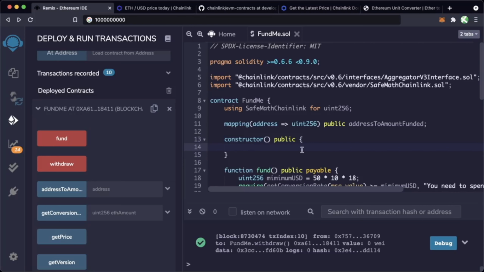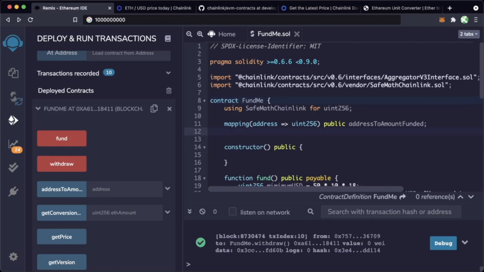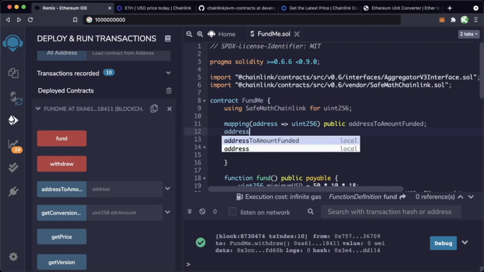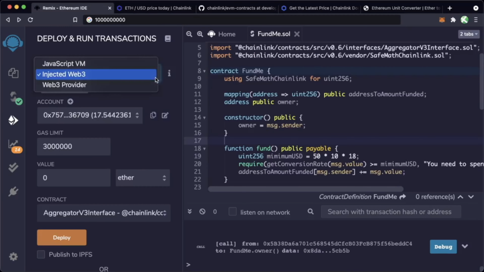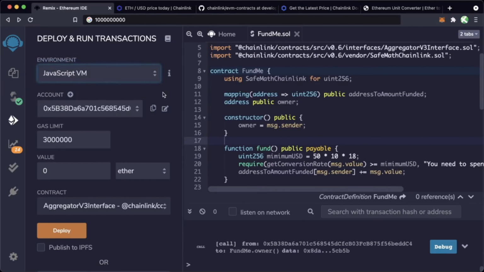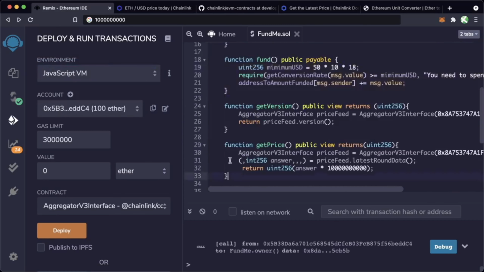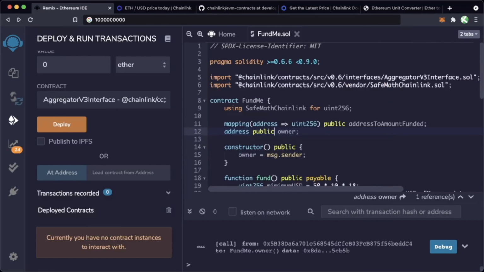So one thing that we could do is have an owner be set the instant we deploy the smart contract. At the top, we could add address owner. And in our constructor, we could say owner equals message.sender, because the sender of this message is going to be us. It's going to be whoever deploys this smart contract. We can even test this out in the JavaScript VM to be a little bit quicker, because we're not actually going to be calling the fund or the get price function for now. Oops, let's also make this public so that we can interact and see this owner variable.